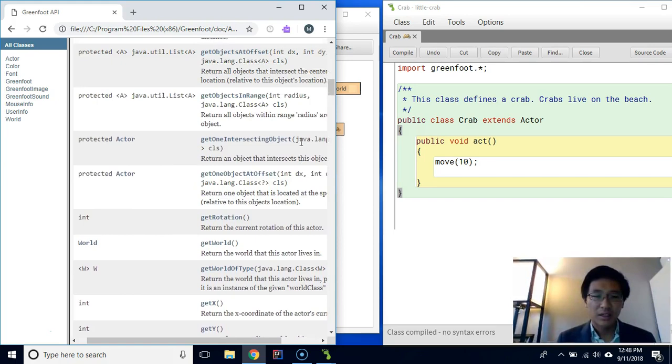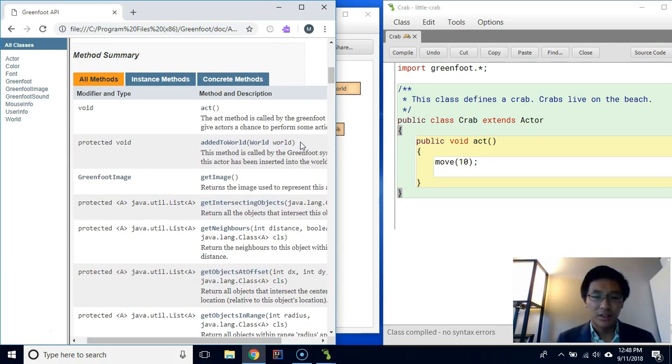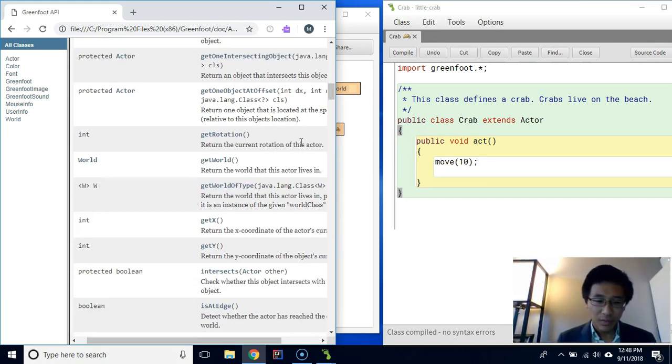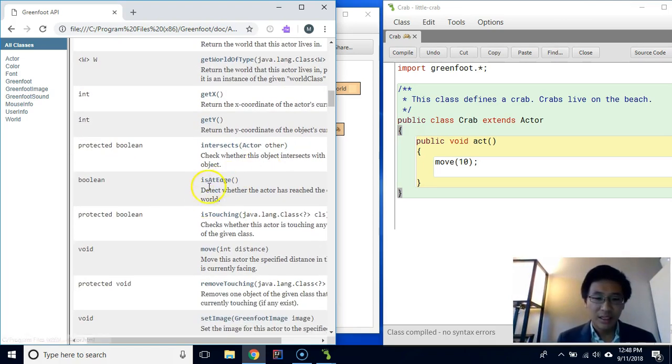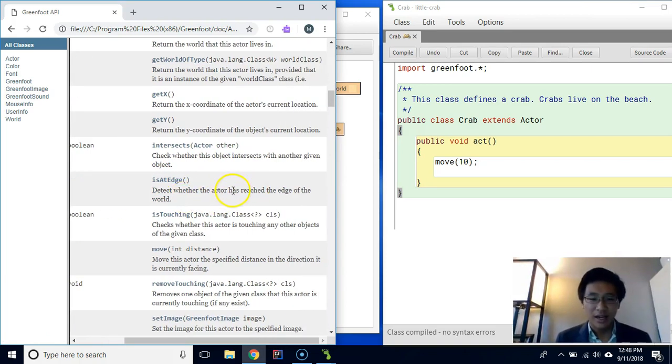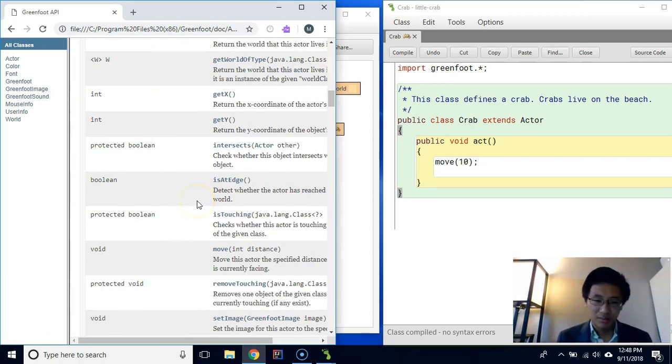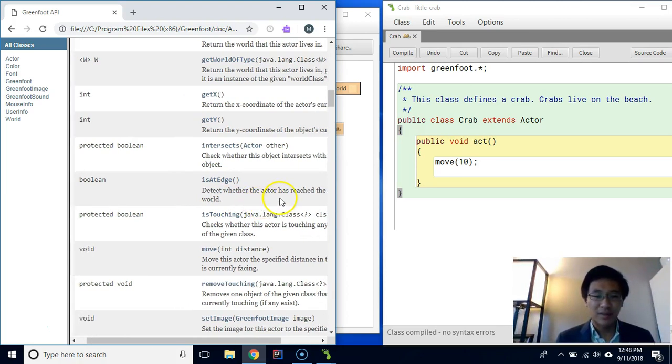So if we scroll around, we might notice that there is one that says isAtEdge. That sounds promising, that this might be helpful. And it says detect whether the actor has reached the edge of the world. Okay, that sounds useful. It looks like isAtEdge returns something called a Boolean. If you don't know what a Boolean is, it simply means true or false. It's a value of yes or no. It doesn't require any parameters, so it's more of the question type. It just asks, is it at the edge, and tells us yes or no.